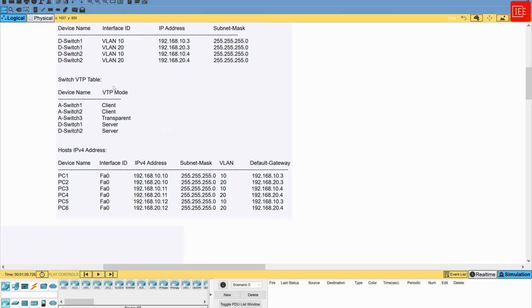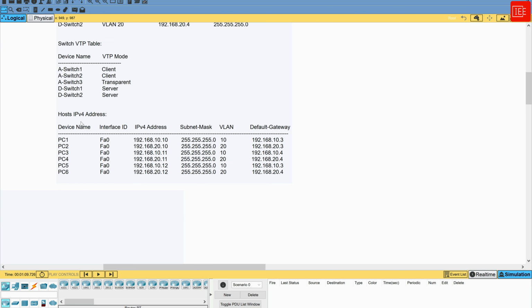Next, we can find the switch VTP table, and in this table, it lists all the devices in the lab, and it identifies the VTP mode. For instance, we have discussed earlier when I walked you through the lab topology, we did mention that access switch 1 and access switch 2 will operate in client mode, whereas access switch 3 will operate in transparent mode. And finally, the distribution switch 1 and distribution switch 2 will operate in server mode.